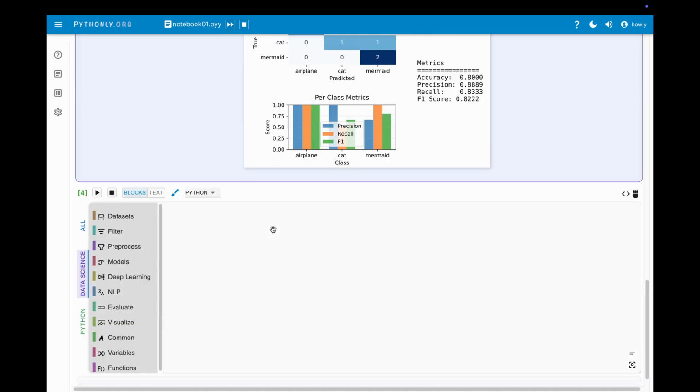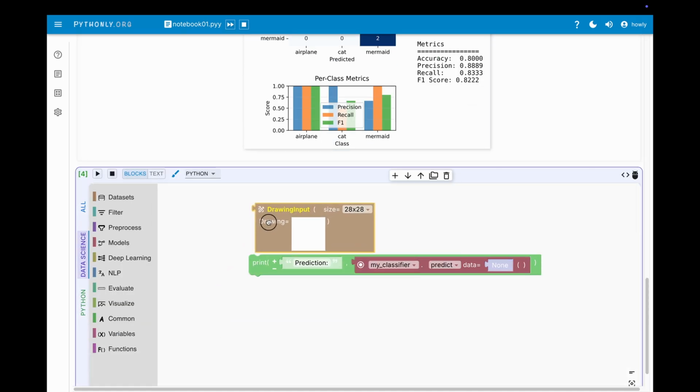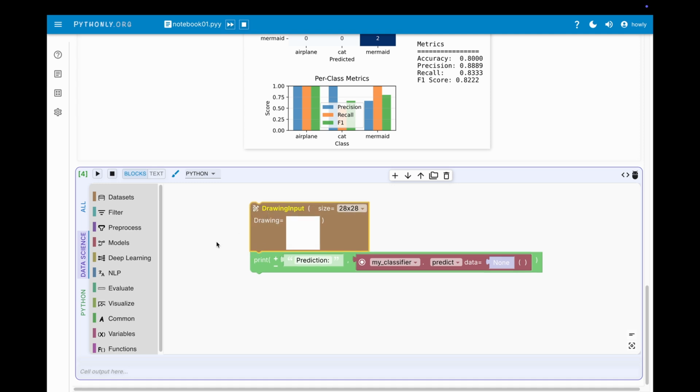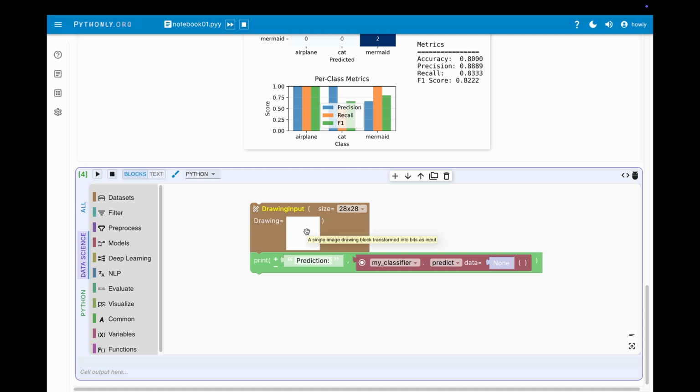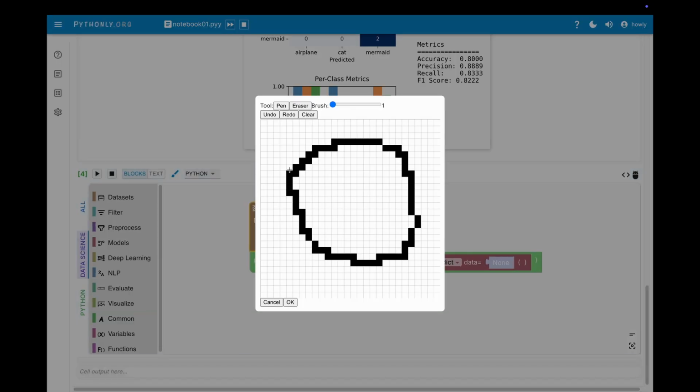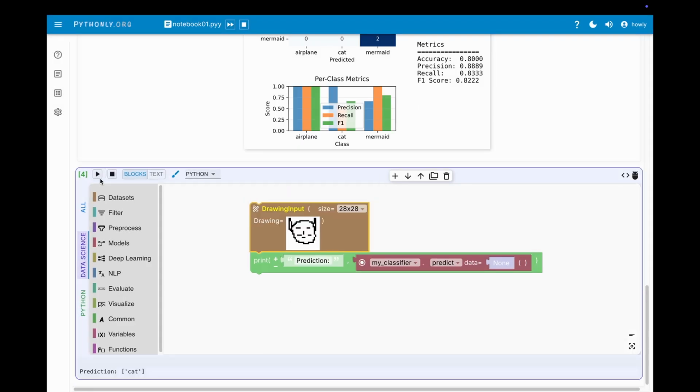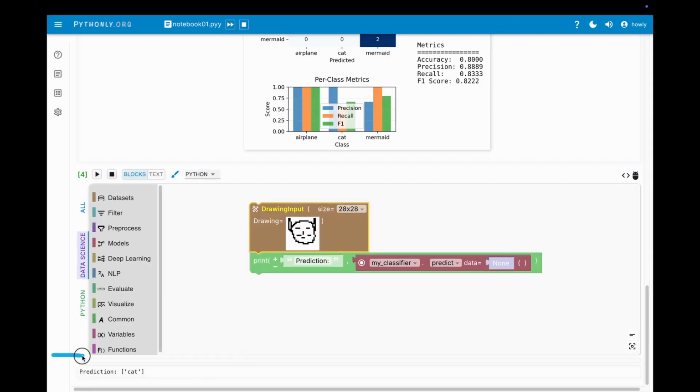From the Datasets category, drag in a drawing input block. Notice its size is already set to exactly what we need, 28 by 28 pixels. The drop-down contains various pixel size options. Click the white square and make your drawing. When you're done, click OK to confirm. Run the cell, and the model correctly predicts cat.